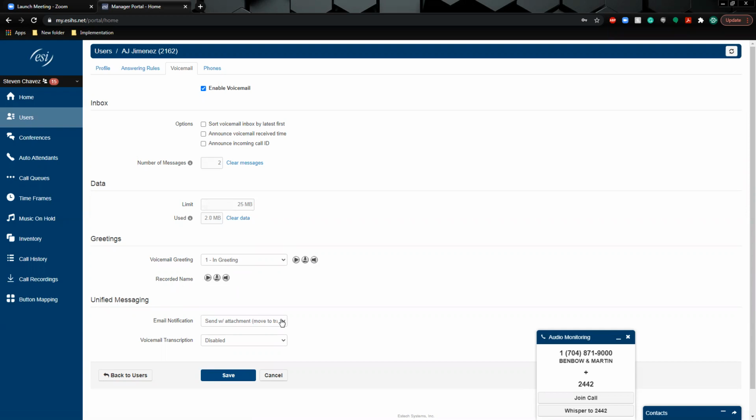Below is unified messaging. This is your voicemail to email feature. You can opt to have a hyperlink sent to that user's email whenever they receive a voicemail, or you can select one of the three below. Send with attachment, leave as new is usually the default setting, which means anytime that user gets a voicemail, that audio file will go into their email so they can open it and listen to it as long as they have speakers on the device that they're using.